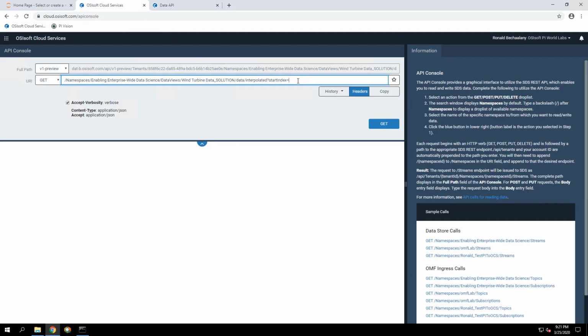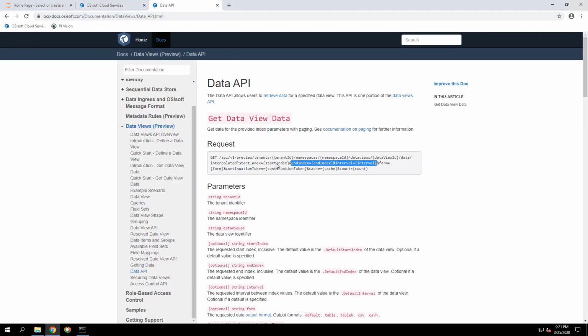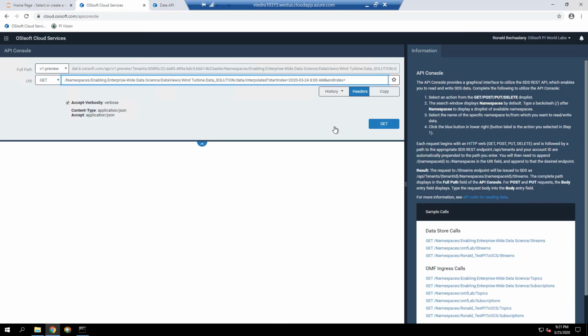So we're going to pass a start index of, so this is year, month, and date, the 24th of March at 8 a.m., and then an end index of the same date at 9 a.m. And we're also going to pass the interval.